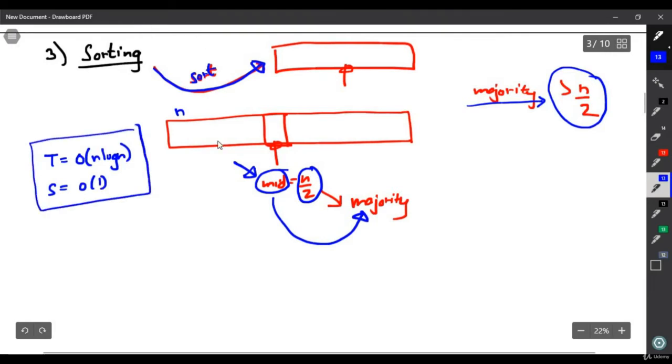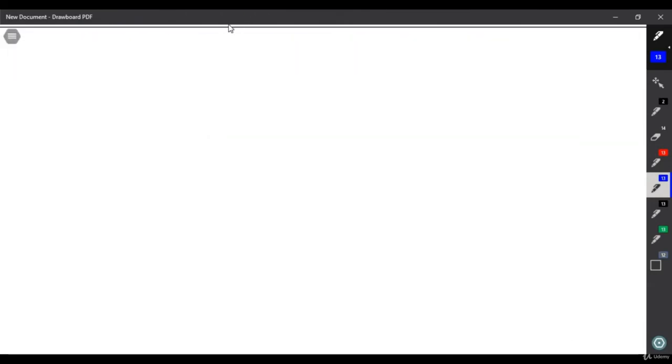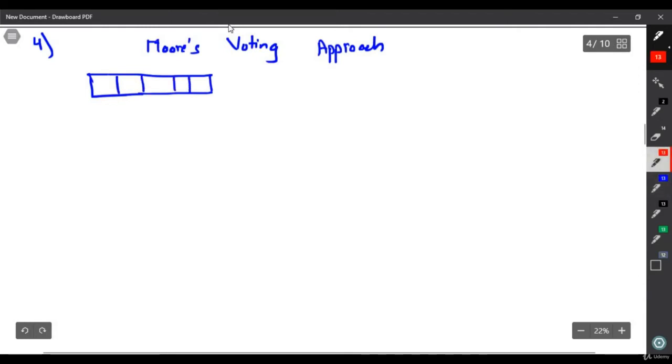Now let us discuss the best approach. This is approach 4, called the voting approach, Moore's voting approach. This is the best approach. What is the intuition? Let us first discuss the intuition. There exists a majority element, so we know the majority element exists.